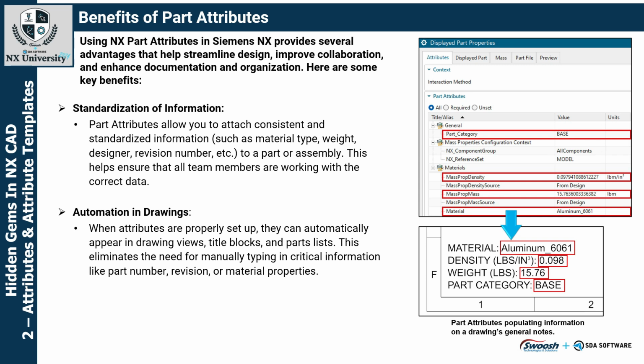So part attributes in this particular case, somebody's applied those inside the part file, and those are being referenced on a drawing sheet. In this case, inside the general notes. If somebody updates those attributes inside the part file, those will update automatically in that general note on the drawing.